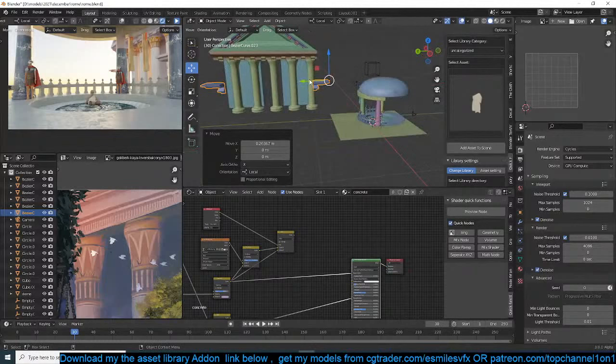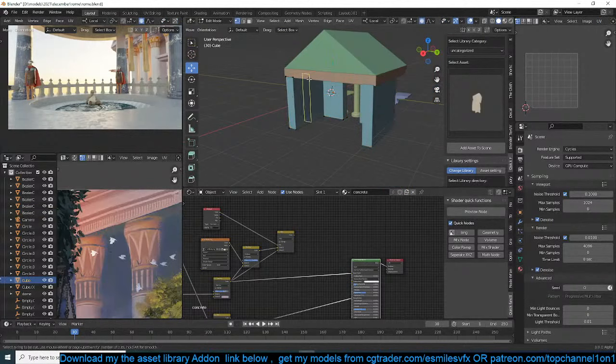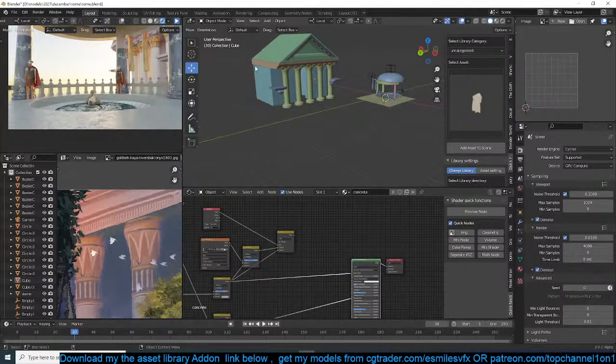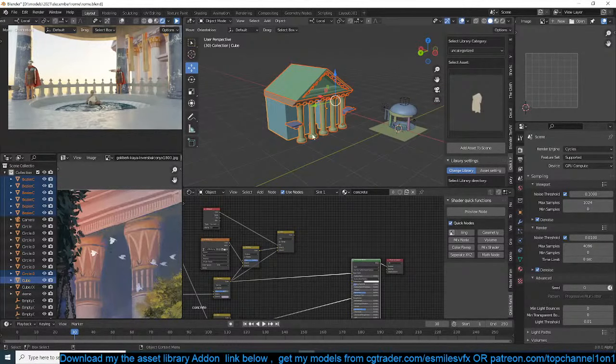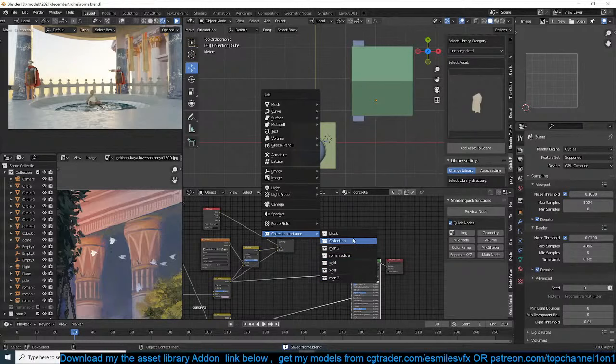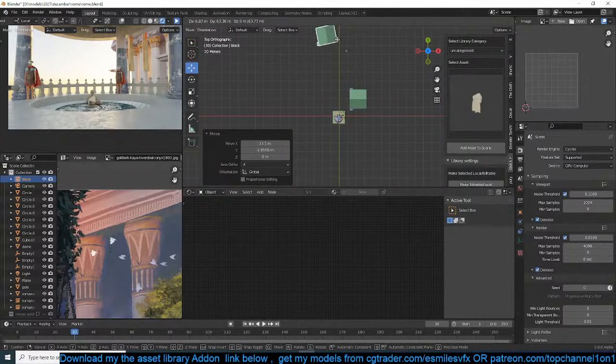I'm going to add it into its own collection. Let me first grab it, move it into its own collection. I'll just call it block and instance that block. Way back there.